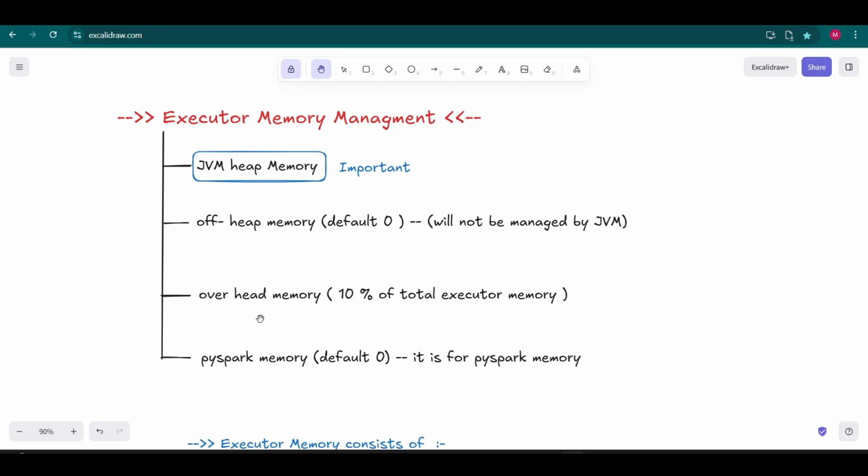Okay, overhead memory is the one we discussed before. This is something called off heap memory. Extra memory will be given. By default it will be 0, and it will not be managed by the JVM. We need to declare it if we want it.